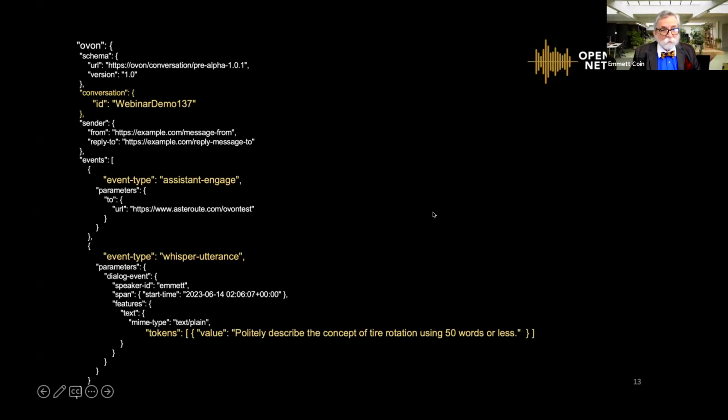This is a picture of what an actual envelope looks like for this demo. As David said, we are refining and improving it, so don't take this as detailed gospel, but this is the overall picture. There's an OVON wrapper at the top, you can see, and it includes all of these things, which has important things like the things in yellow.